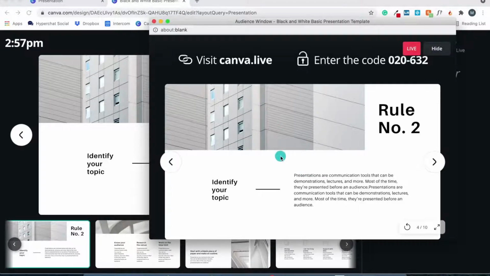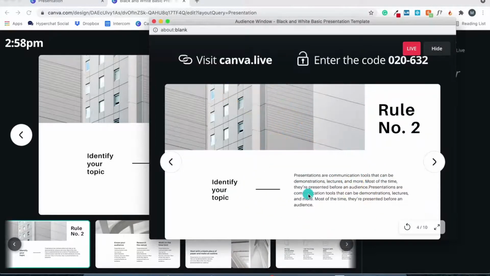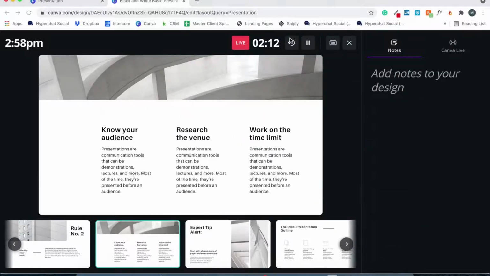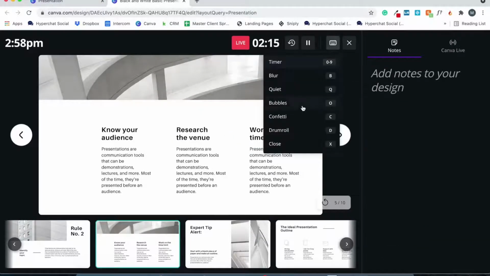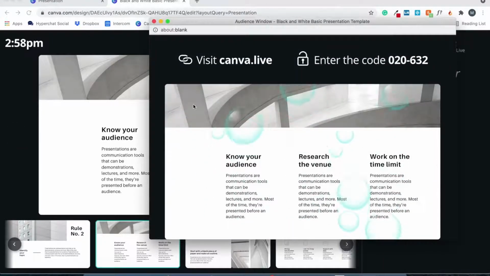If you have a cool thing coming up or you have an announcement, you can do a drum roll, and you can do that by hitting the letter D. And this is what your audience will see. And then once it does that, you can just click it to get it to go away, and then you can move on. Another thing you can do is hit the letter O for bubbles, and you'll just have a few bubbles floating up.